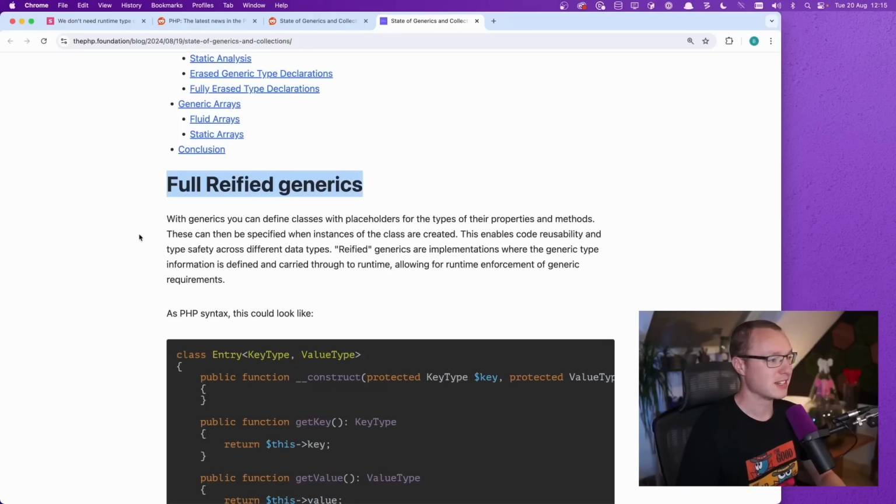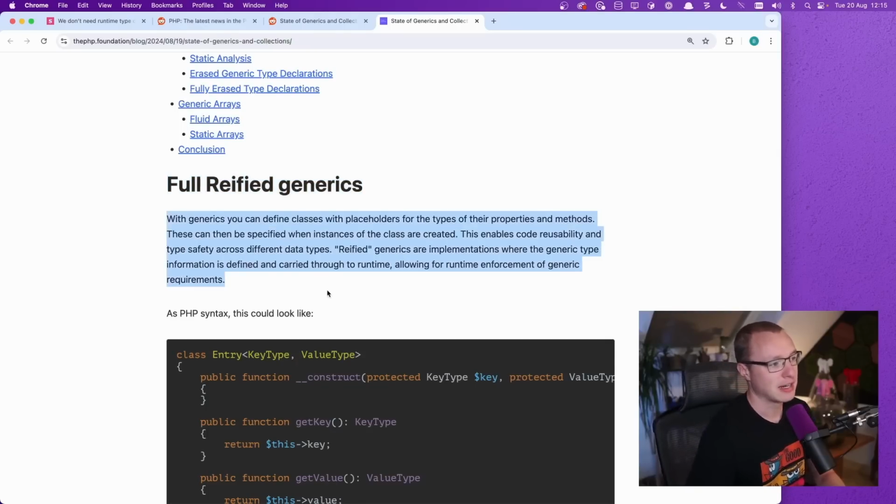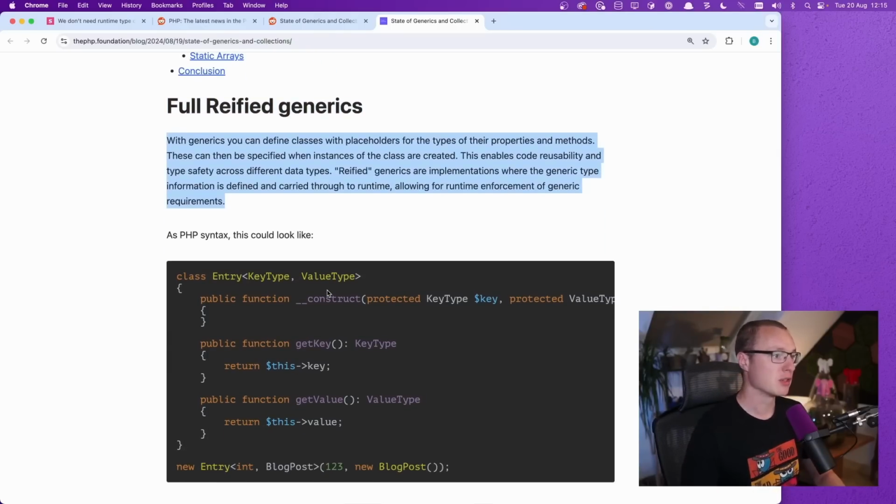So, full reified generics. With generics, you can define classes with placeholders for the types of their properties and methods. These can then be specified when instances of the class are created. This enables code reusability and type safety across different data types. Reified generics are implementations where the generic type information is defined and carried through to runtime. So, generic type information at runtime, allowing for runtime enforcement of generic requirements.